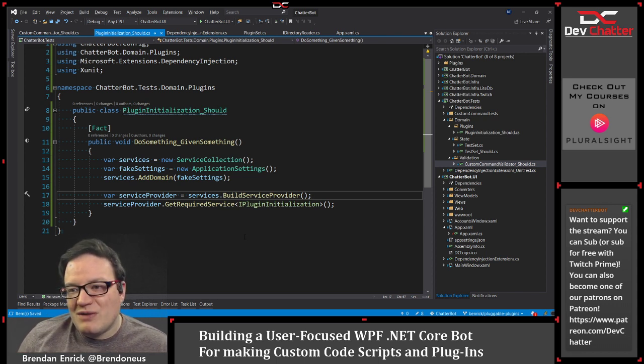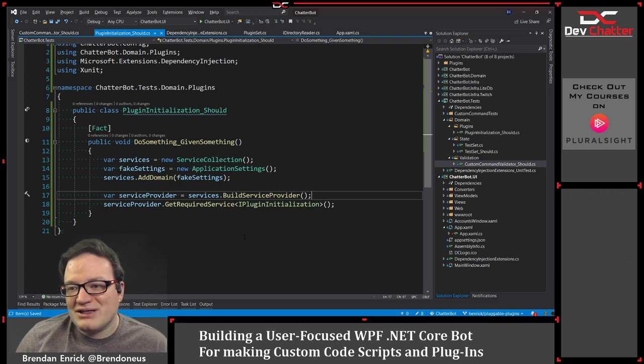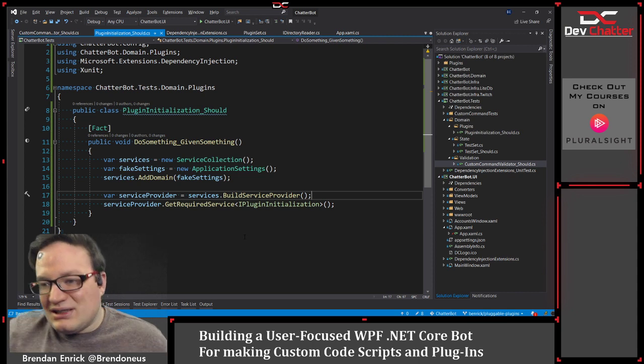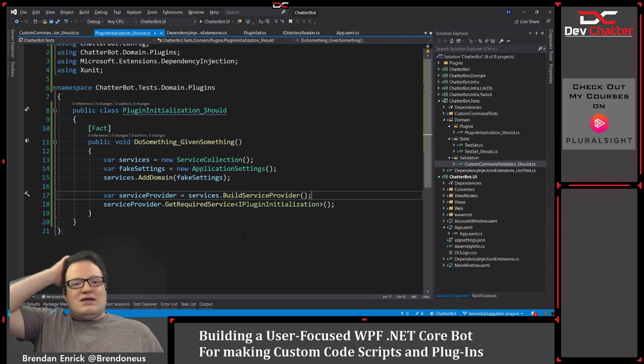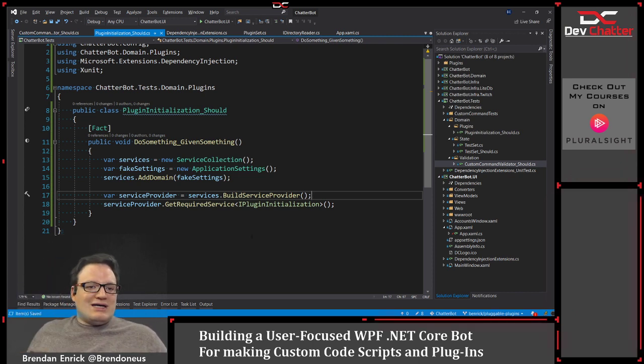There are about 45 copies of the fake settings code scattered all over the shop, and a to-do to clean it up into a builder or something. Yeah, we could do that now, I guess. That is a really good point.